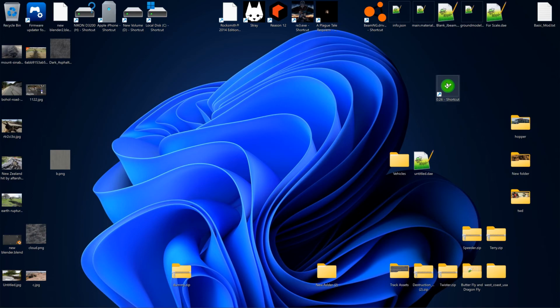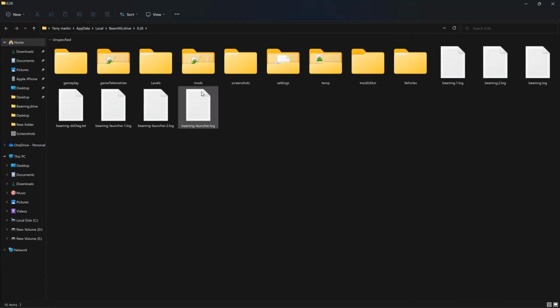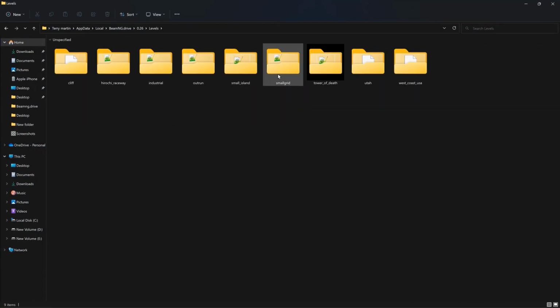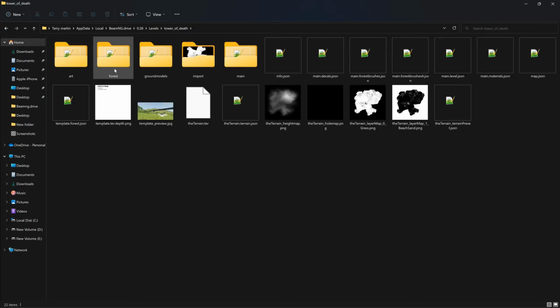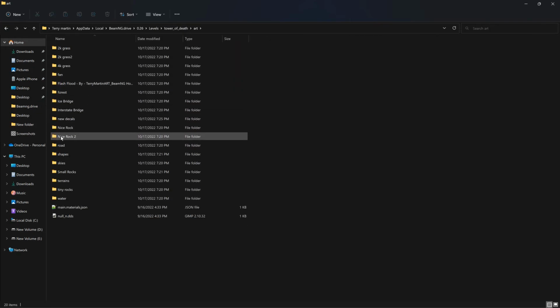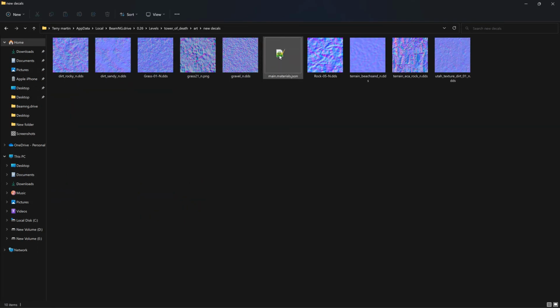Now, all you got to do to get these in your level is very simple. Just take the zip file that I give you and extract the folder. The folder is going to be new decals. Just extract that folder and place it in your level's art folder so that it has its own folder. See, it's got its own main.materials file here. And there are some other ones in here if you want to mess with them.